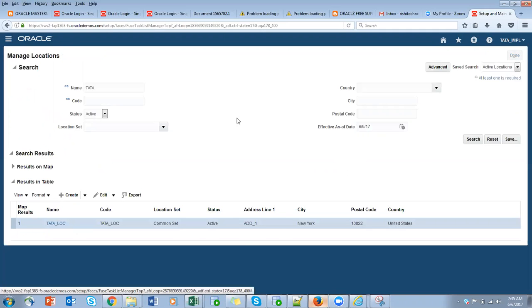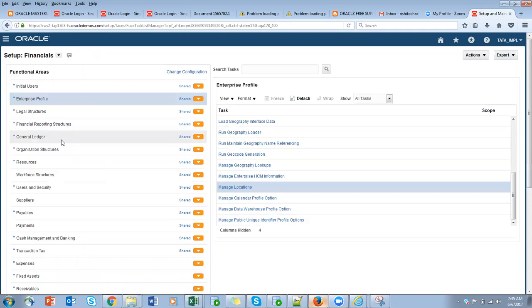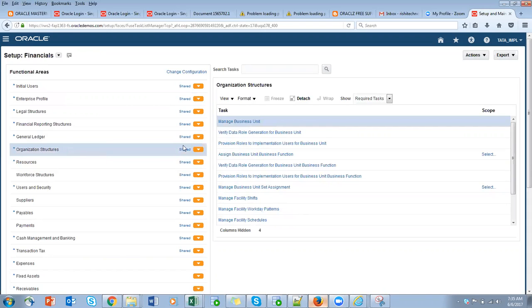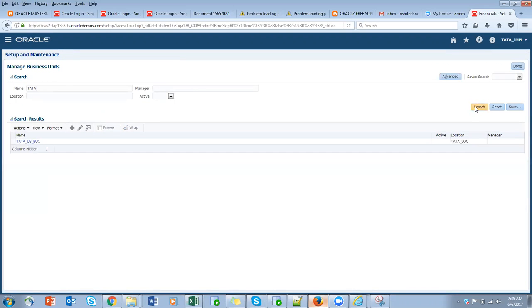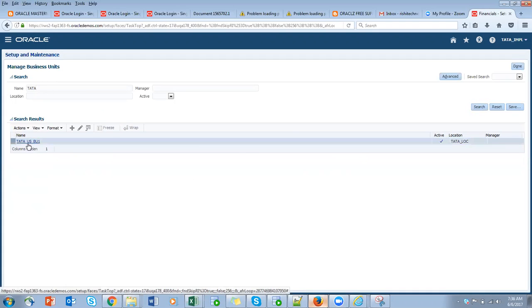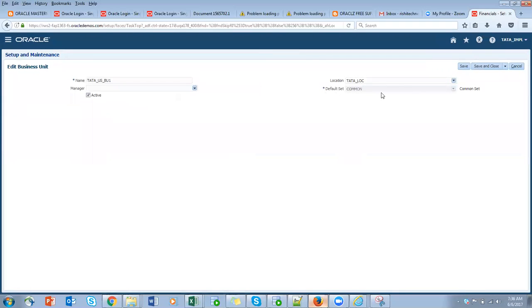Any questions here? Okay. So just now we created one BU, right? This is the BU. BU is nothing but an operating unit. While creating the BU, we set the reference set as common. So whatever data is available under this common reference set, we can access from this business unit.